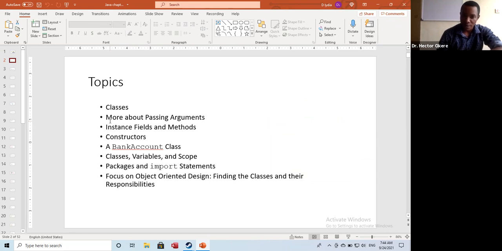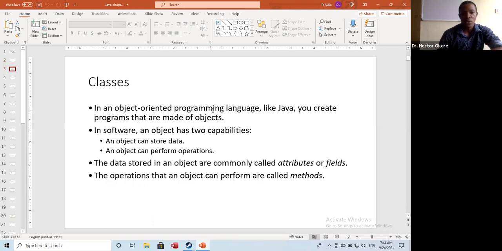So today we'll talk about classes, more about passing arguments, instances, fields and methods, constructors, and so on. In object-oriented programming, you create programs that are made up of objects. In software, an object has two capabilities. An object can store data, just like a variable. A variable is also an object. It can store data.